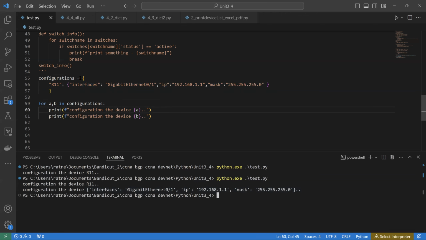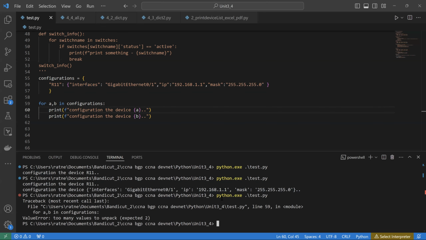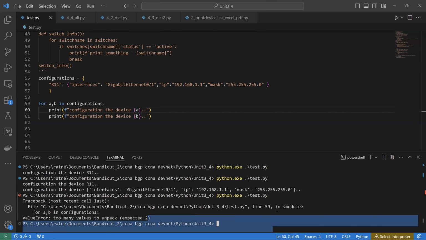Now what I have done, I simply removed that dot items from configuration, and now let's see. It is unable to read anything because it is telling too many values and it is unable to read it. So it is throwing an error. It is telling that it doesn't know what to print. There are too many values. So that's why we are giving these items from the entries that we have. This is A and this is B.